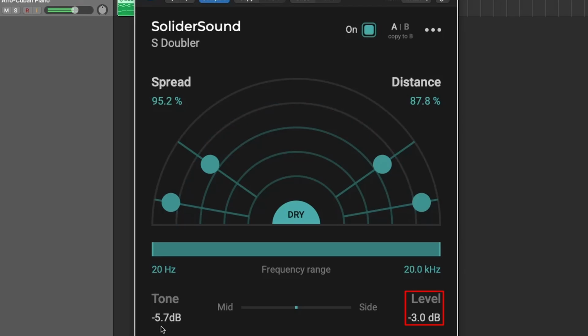The level control adjusts the volume of the doubled voices without affecting the original signal. This gives you precise control over how much of the doubling effect you want to blend into your mix, from a barely noticeable texture to a dominant, fully doubled sound.